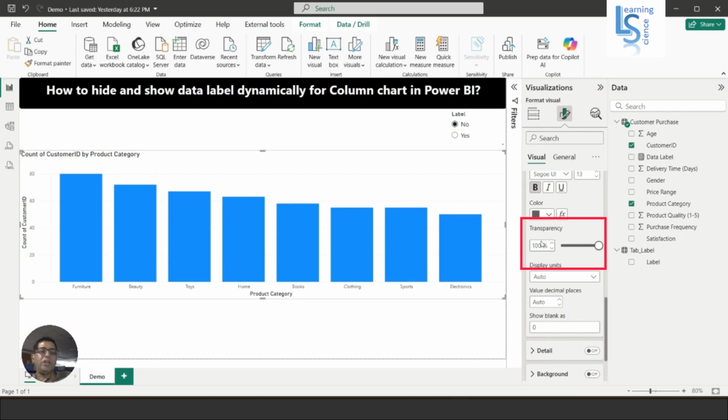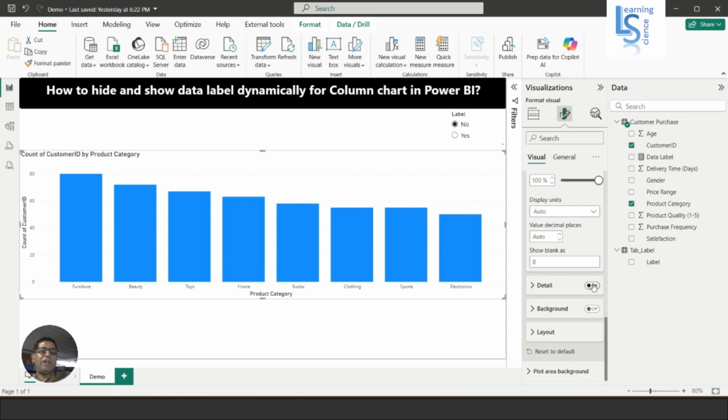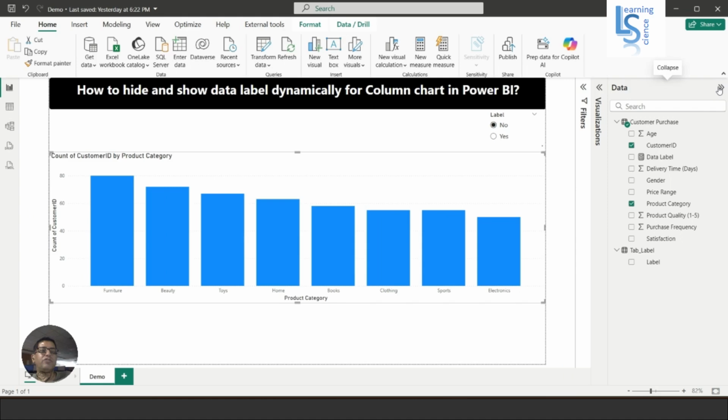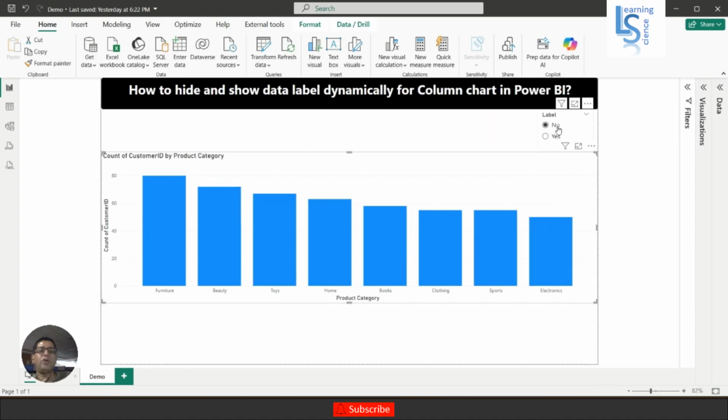Okay. Now I'll come down and I will enable the detail. And in the detail, I will add the newly created measure, which is data level. So data level I have added. Now I will increase the font size to 12 and make it bold. And now let me close this, and right now no is selected, so the data level is not appearing.